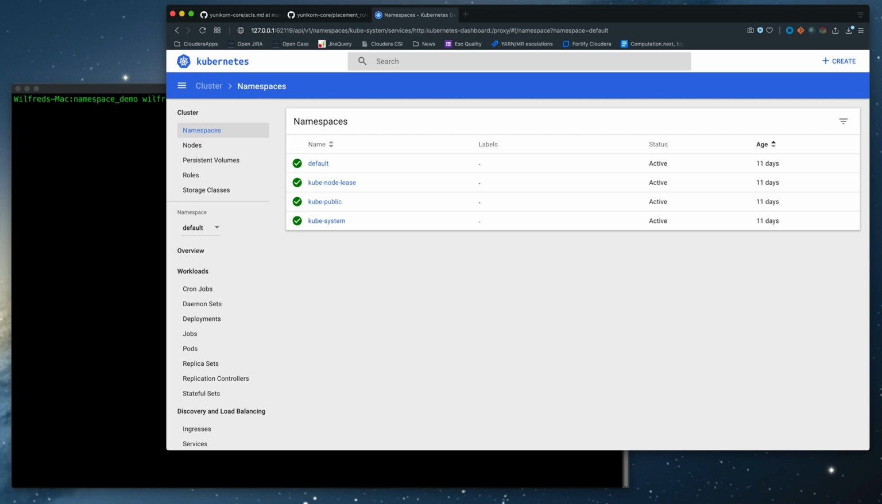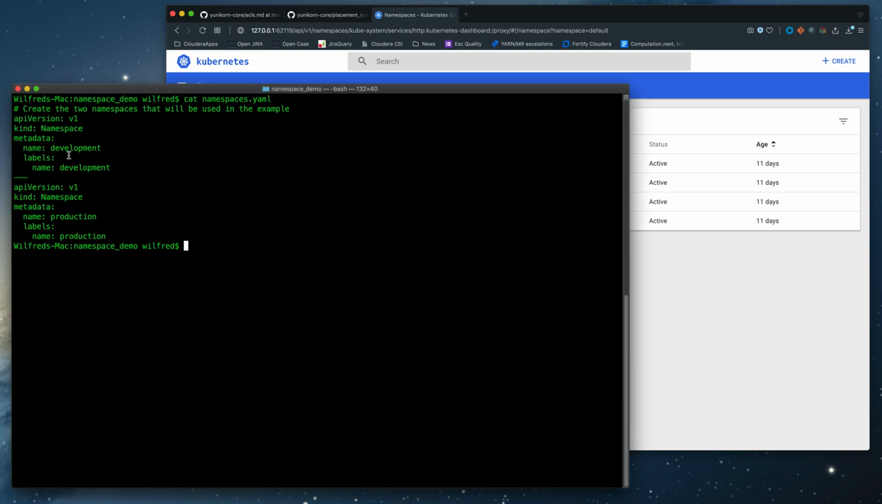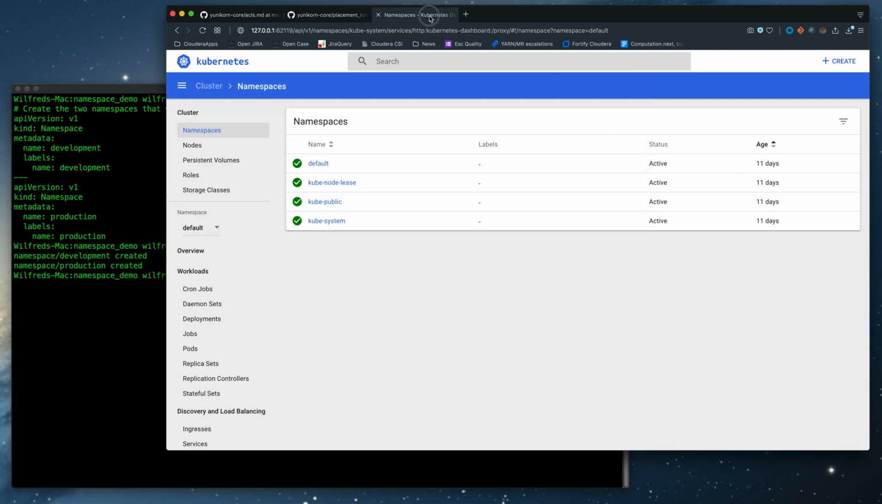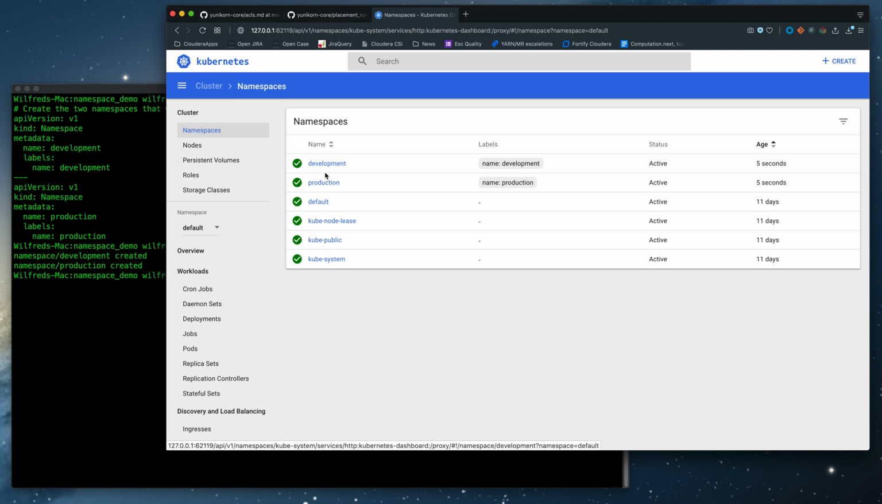So the first step is creating the namespaces. The namespace YAML file contains two new namespaces, development and production, and we'll see what we're going to do with them later on. So let's create them first. Okay, so under namespaces we have got two new namespaces, so that's the first step.